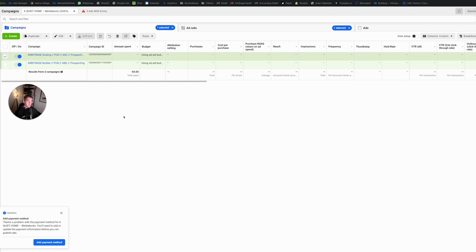You don't have huge opportunity costs because you need to test in a CBO like 20 creatives, and it takes a while to actually find it. You're super fast with these isolated tests in the ABO, and then you can efficiently scale it up in your ASC campaign and scale it really to like thousands of dollars a day.